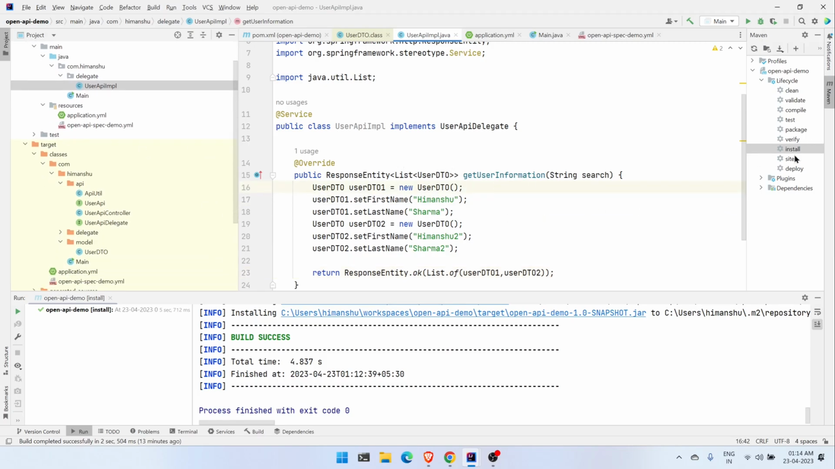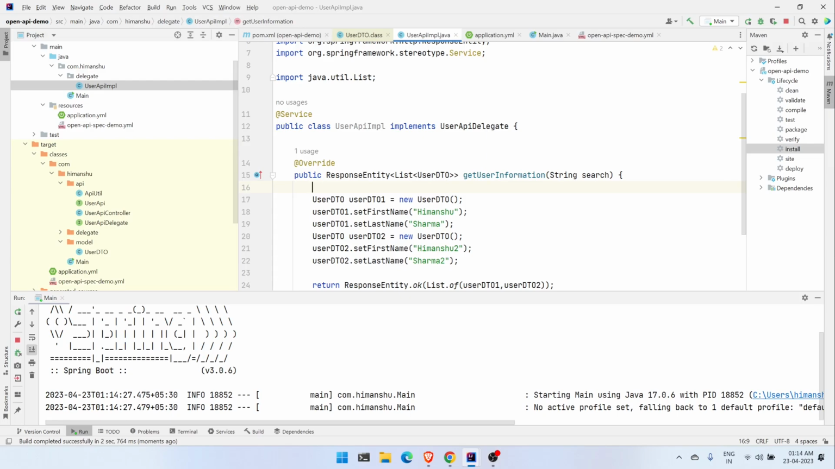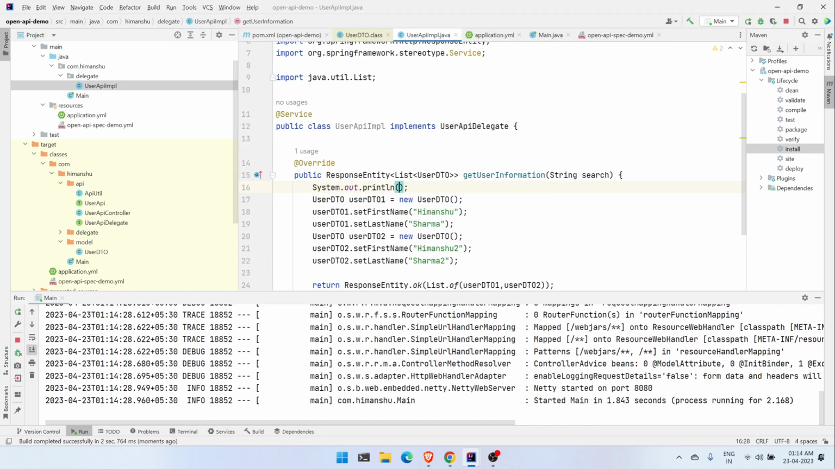Alright, so now let's run our application, and one more thing we need to do is let's print out received input, and we just put it over here. Okay, so let's run it one more time.